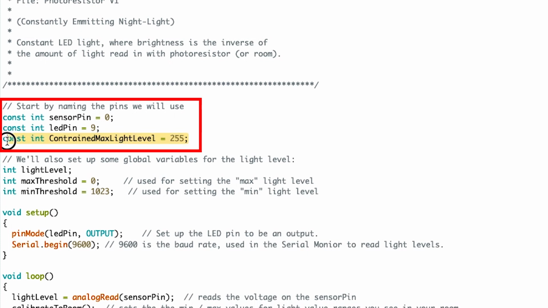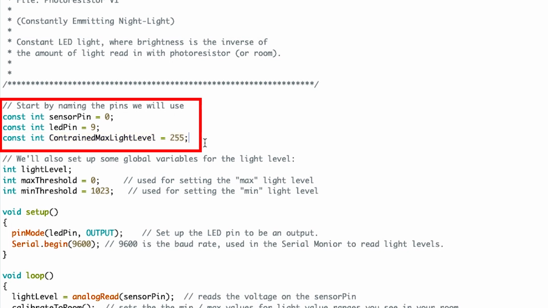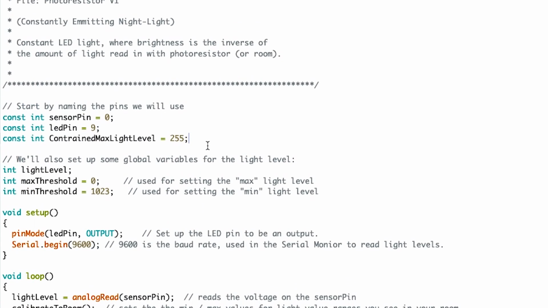The reason we have the constrained max light level is because when we're reading in from the photoresistor, we're going to get a wide range of values, and we want to constrain those and map them to a different set of values. So for instance, going down to these global variables, we might have something as high as 1023, or we might have something as low as 0.